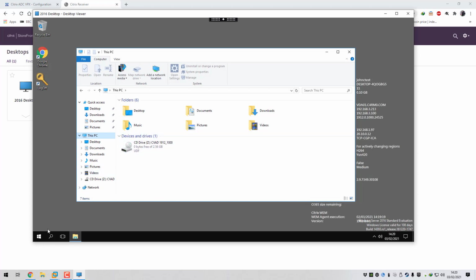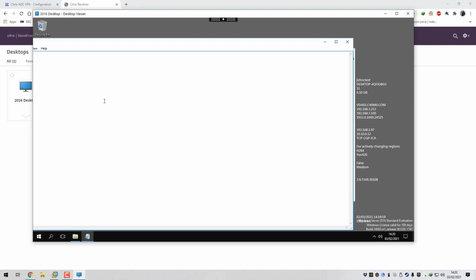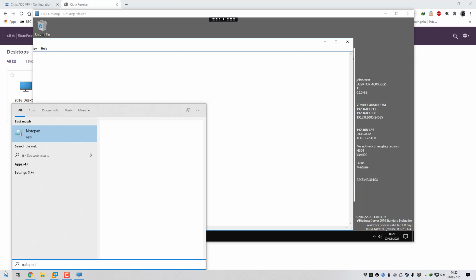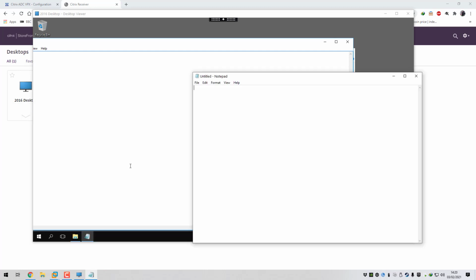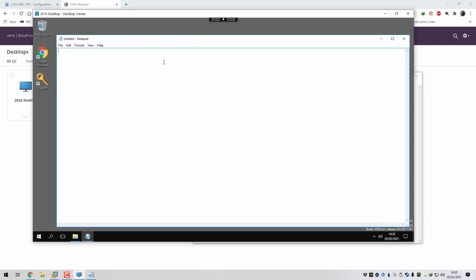If I try to copy and paste, let's just open Notepad within the VDA, and then open Notepad from my host machine. If I then try and copy paste that into the session, I would expect it to fail because clipboard redirection should be blocked. Yeah, you can see that I can't copy and paste. So that's worked as expected. So that's pretty much it.